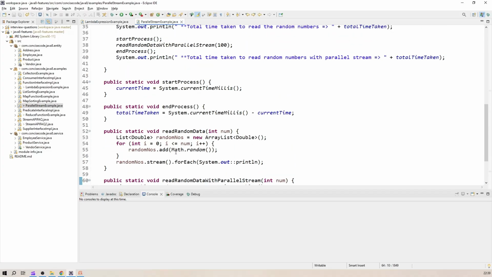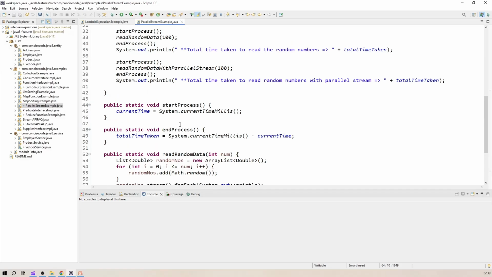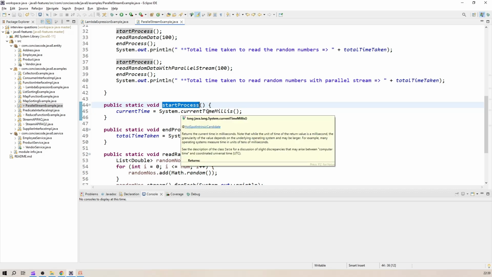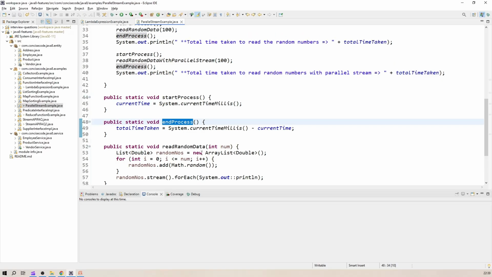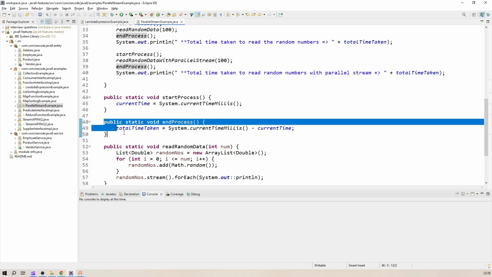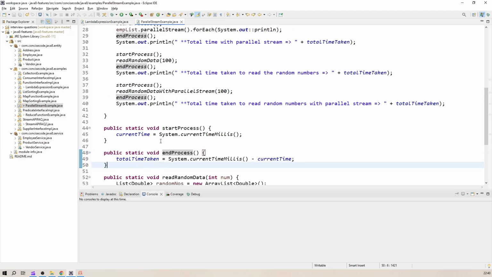Okay, and I also created a couple of other functions. So you can check here, there is a start process method, that will capture the current time only. Okay, and we will call this method before processing any data set, right? And there is another method, the end process method, that will capture the total time taken to execute any process, and we will call this method after processing any data set, right? So let's check the rest of the code.